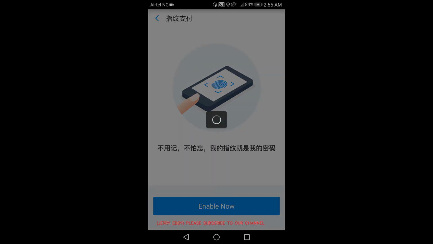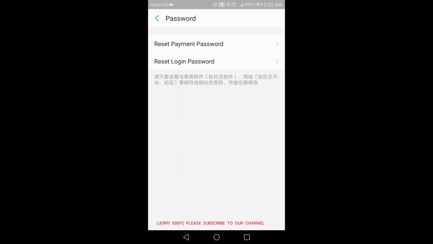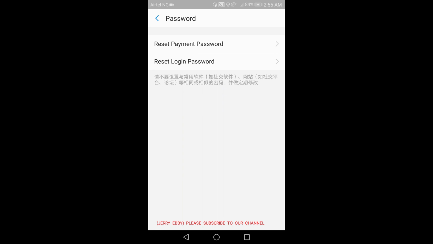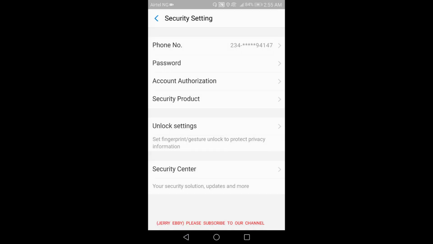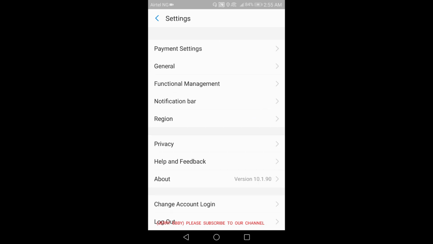Now it's asking me if I want to include fingerprint to my payment, so that I can use my fingerprint to pay. Also, now I can click enable to enable my fingerprint. Now use my fingerprint to verify. Now they are verifying my fingerprint. Now they've enabled my fingerprint, so I can pay with my fingerprint. If I forget my password, I can still pay with my fingerprint.